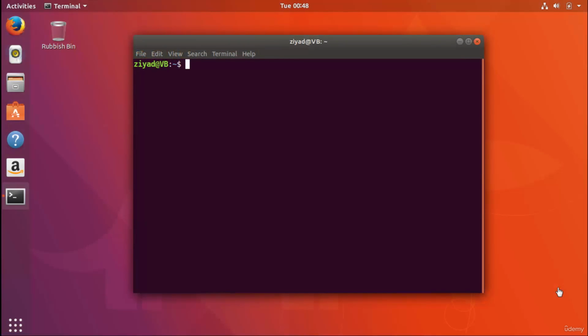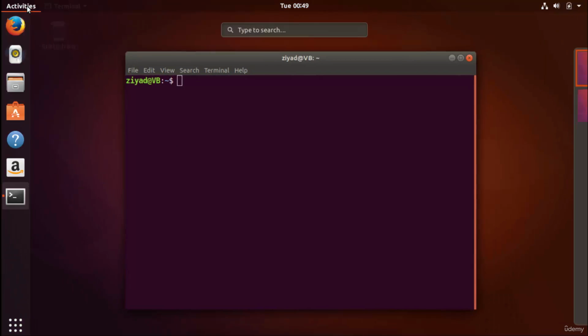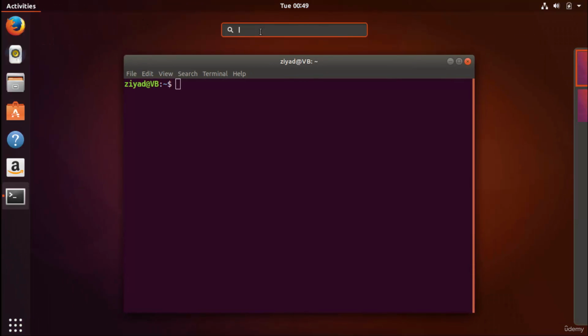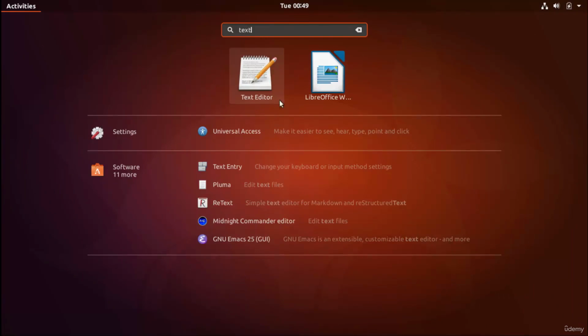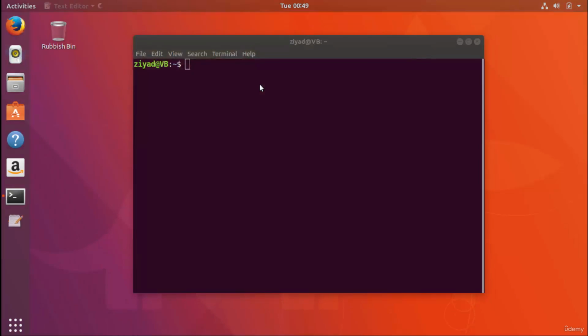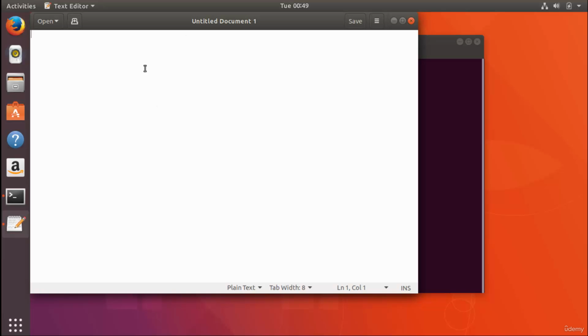Okay, so the first thing you need to do to start creating your own command aliases is to create a special file called bash aliases in your home folder. To create the file, click on Activities at the top left, and then in the search bar, type the word text, and it should come up with Text Editor. Just click on that, and it will open up a new window where we've got a file. There's a button at the top that says Save.